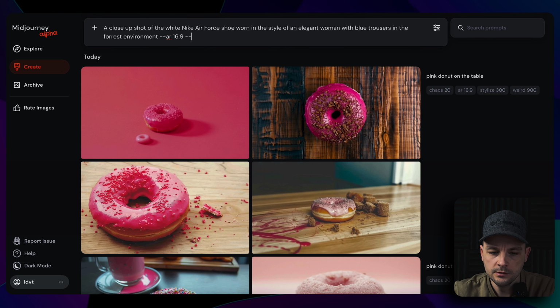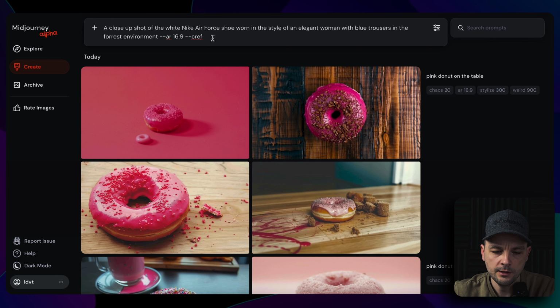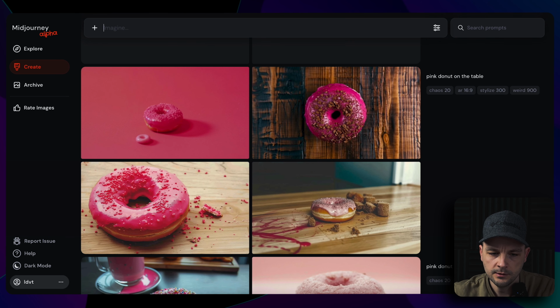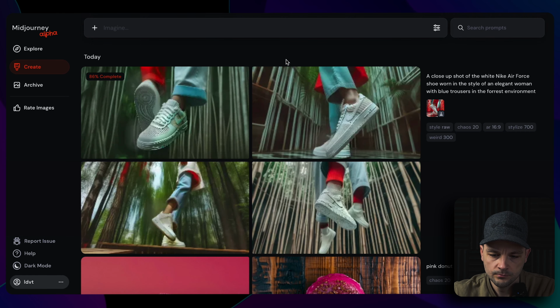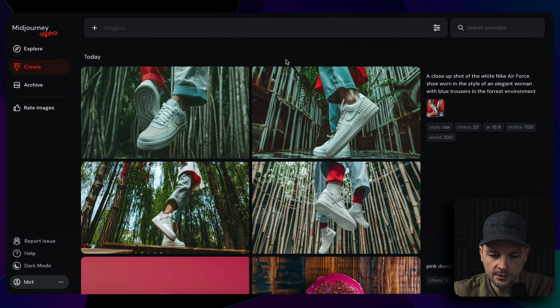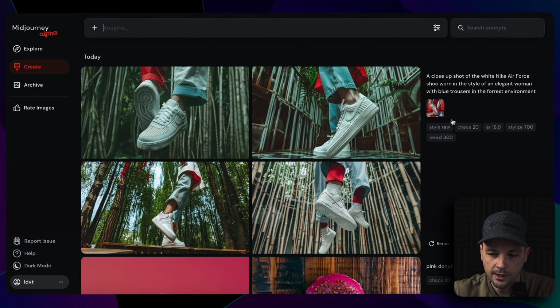And let's use the cref function and copy this link here. Don't forget to add a space in between the link and the parameter, and let's hit generate. I'm really curious about how this will turn out. Okay, we are definitely in the forest, and as you can see, it works. So you can use character consistency also with non-human images like products or, I guess, food, anything else, because this looks really great.